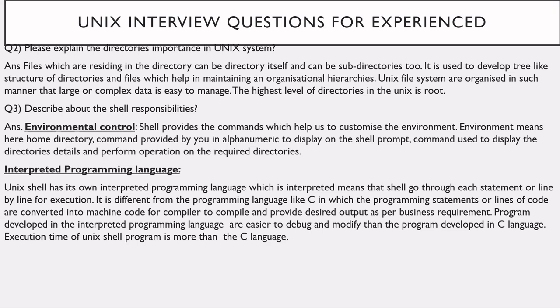Interpreted programming language. Unix shell has its own interpreted programming language, which means that the shell goes through each statement or line by line for execution. It is different from a programming language like C, in which the programming statements or lines of code are converted into machine code for the compiler to compile and provide the desired output as per business requirement. Programs developed in the interpreted language are easier to debug and modify than programs developed in C language. Execution time of a Unix shell program is more than the C language.